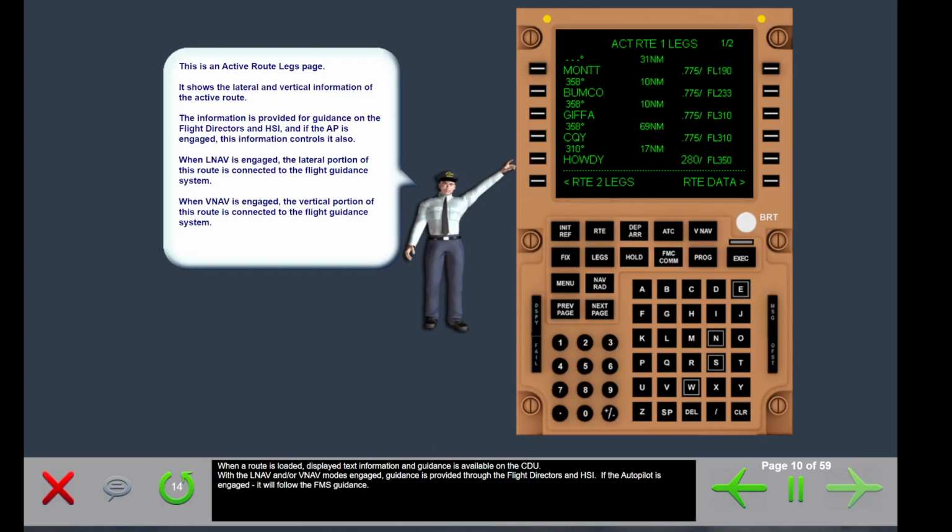When a route is loaded, displayed text information and guidance is available on the CDU. With the LNAV and/or VNAV modes engaged, guidance is provided through the flight directors and HSI. If the autopilot is engaged, it will follow the FMS guidance.